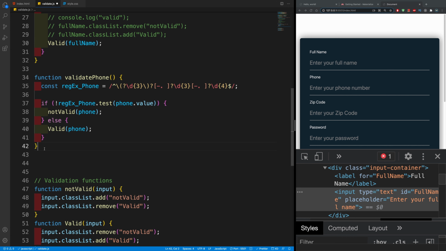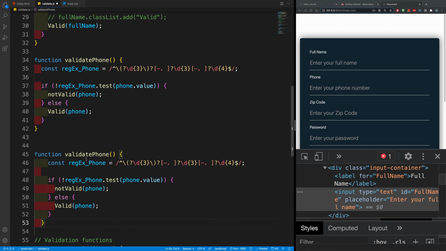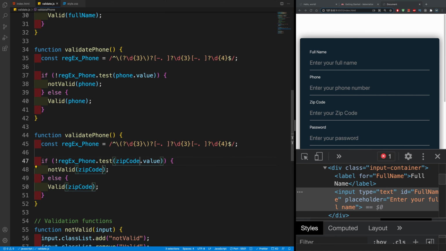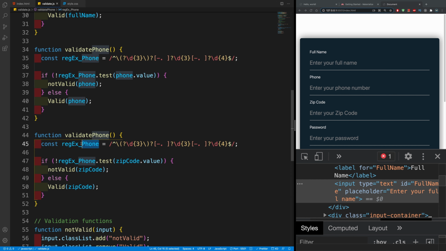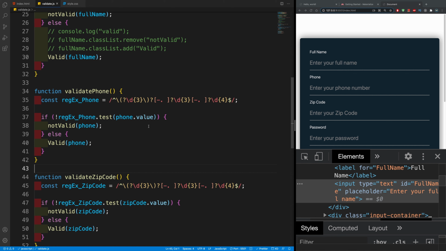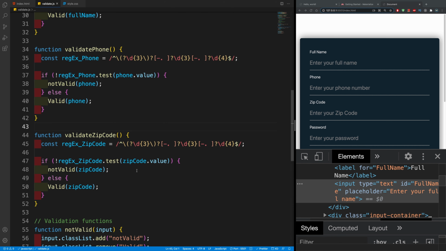Okay, now I'm just going to copy what we had up here. Let's change the phone to zip code. Let's change actually from here everything to zip code. Okay, yep, this is correct. And now for the regular expression. For the zip code, it's pretty easy. We can delete everything that we have in here.